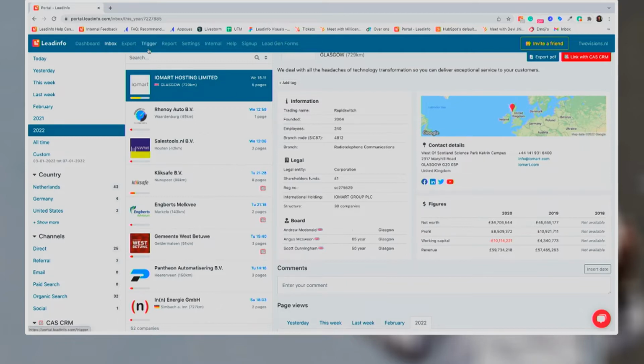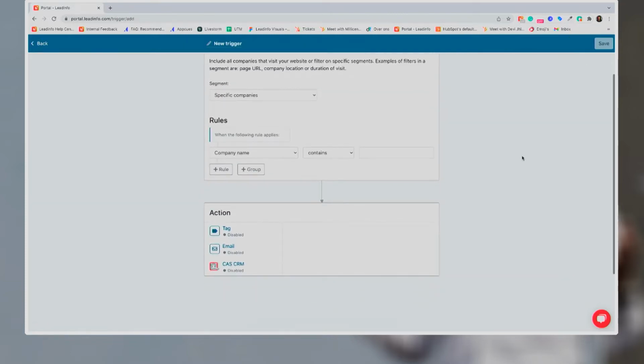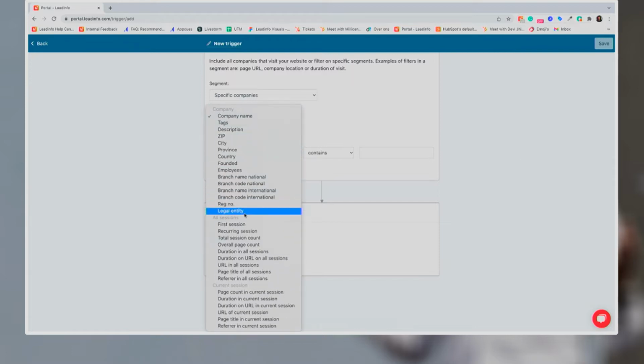This automation is done through triggers, and triggers consist of rules that your companies need to meet and an action that needs to be executed. And these rules are based on company characteristics or based on the behavior that they show on your website. So as you can see here, you can say, I want the company to come from a specific country, or they need to have at least X amount of employees. Or you can say, I want them to visit at least 2 times, or they need to visit 2 pages.